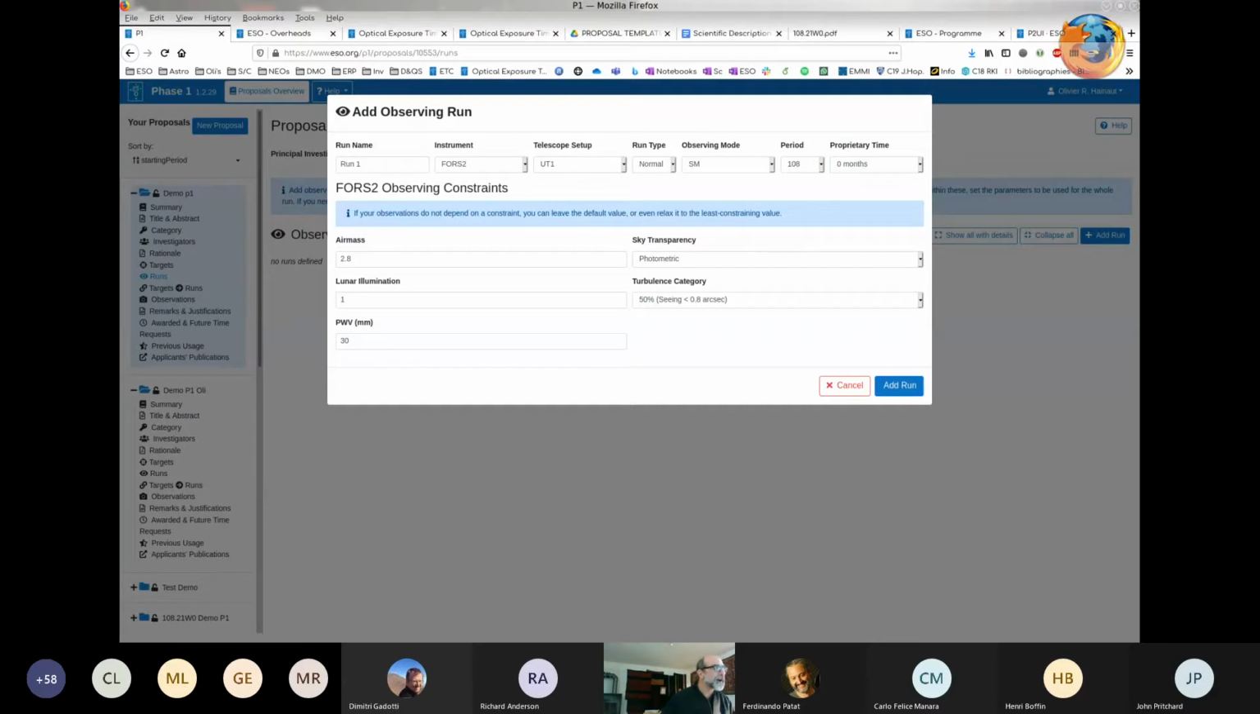So the run is defined by this instrument, mode, and then the constraints. And as Henri indicated, to get the exact constraints, we will have to iterate with the exposure time calculator, but we can start with a guess.